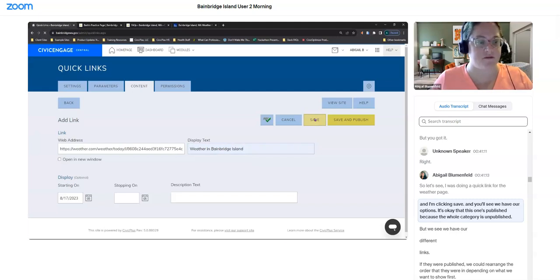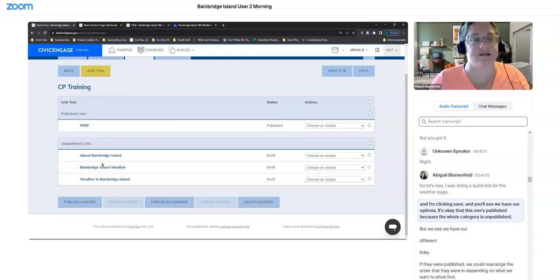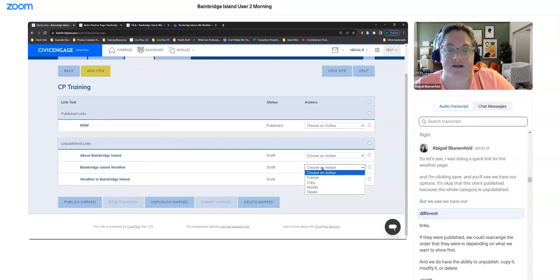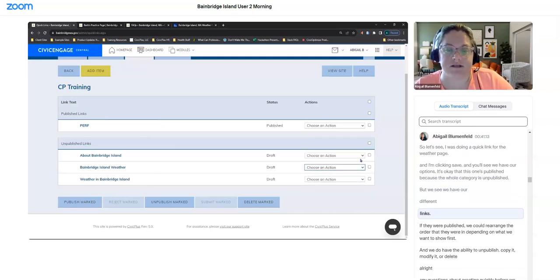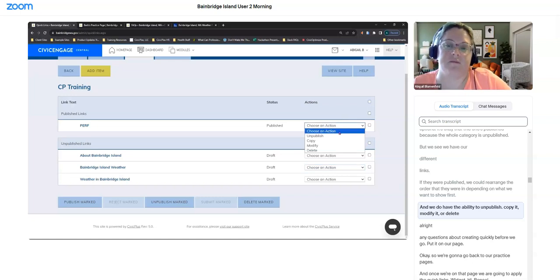And I'm clicking save. And you'll see we have our options. It's okay that this one's published because the whole category is unpublished. But we see we have our different links. If they were published, we could rearrange the order that they were in, depending on what we want to show first. And we do have the ability to unpublish, copy it, modify it, or delete.